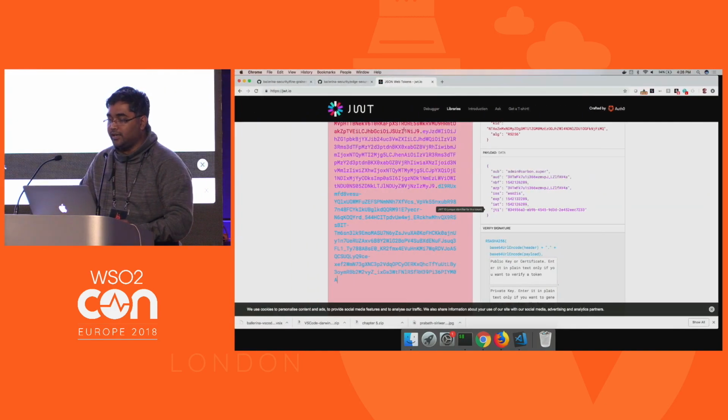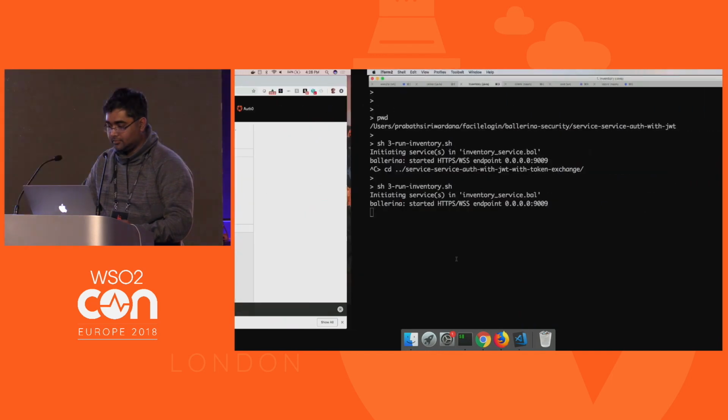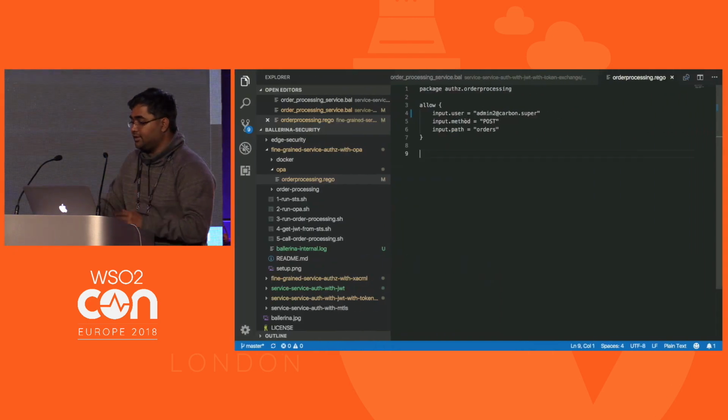So Opa language, if you look at it, it's very simple when you compare it with XACML. Right. So this is a very simple language, but you can use its own expressions, those stuff.